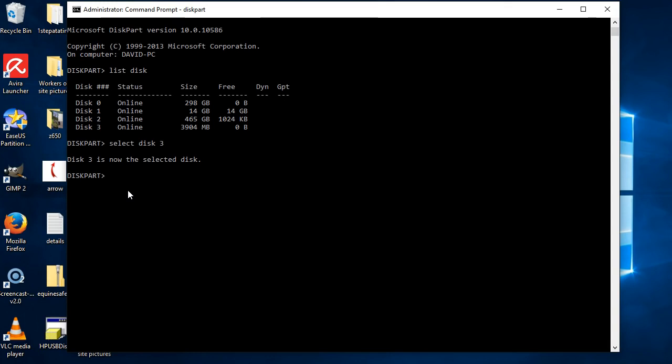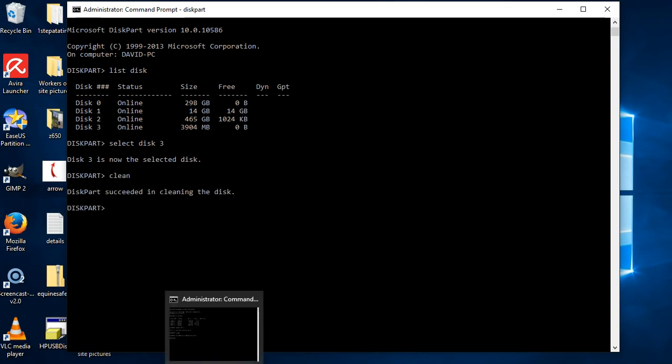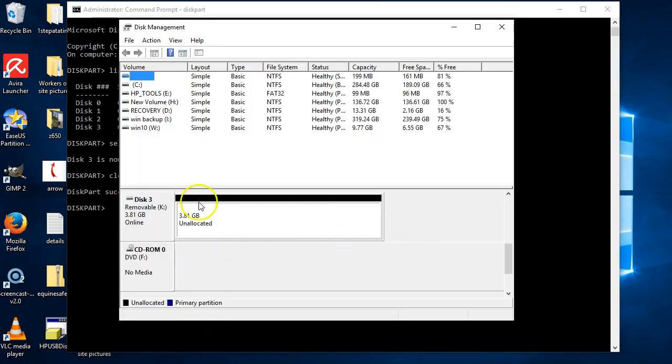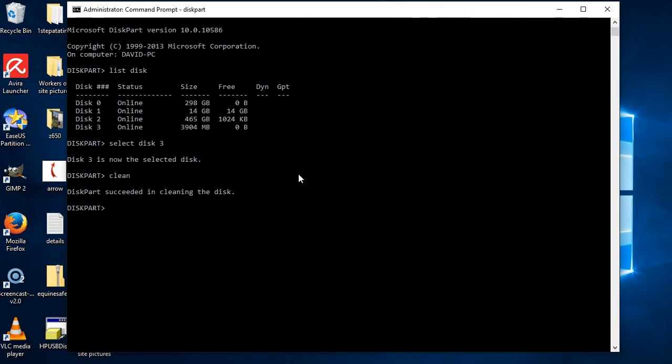And then in here, what we're going to do is a clean. So once again, better to check twice than to wipe out some hard drive or something that you need. So once you're happy and you have the right disk picked, just type in clean. And I'll just show you in here. It'll tell you it's successfully done, and as you can see it's removed it and it's unallocated. So that's wiped everything from it. If there were any issues on it, that should have cleaned it all up.